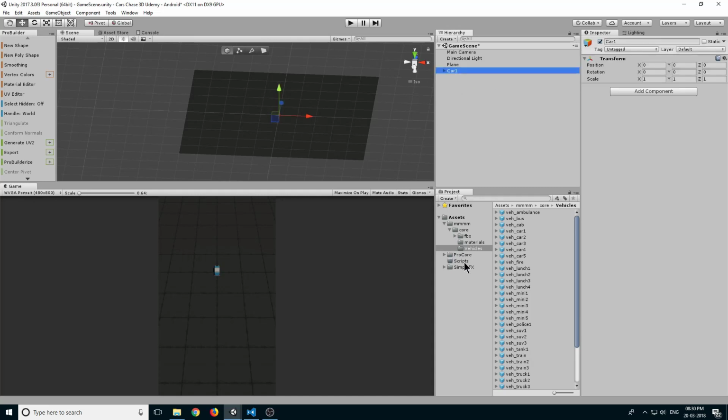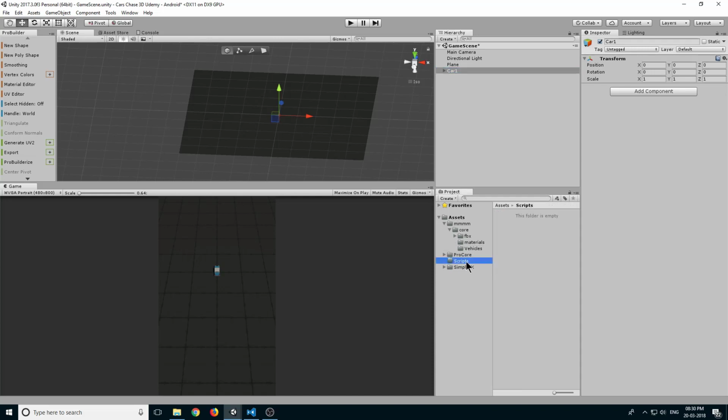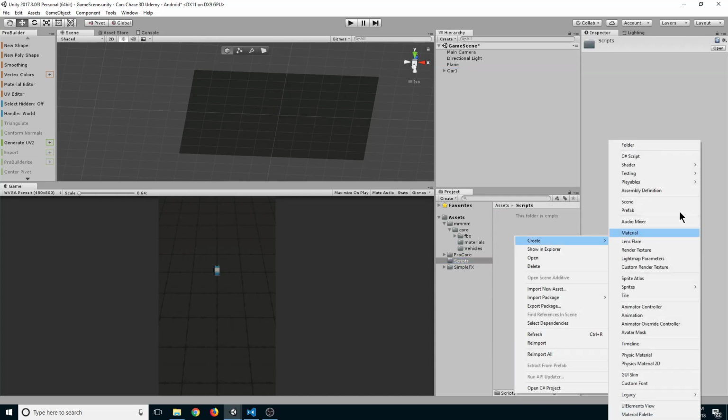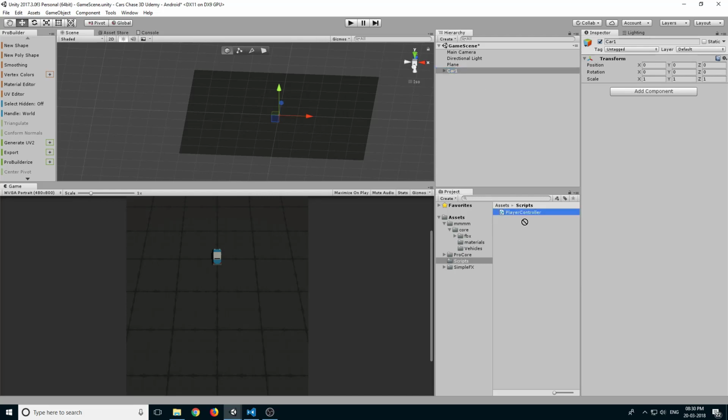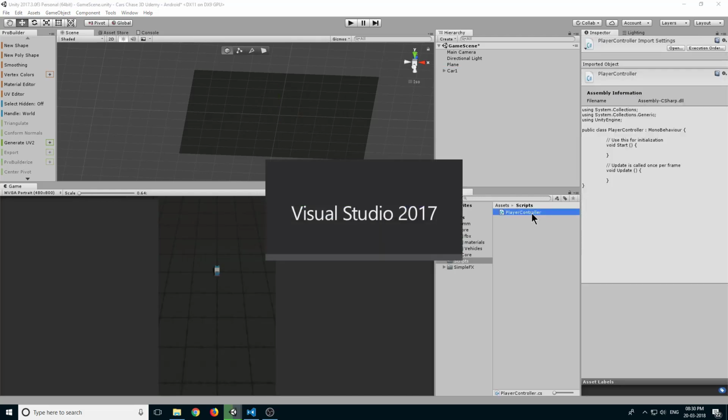Now let's create a script. So select scripts folder, right click and create a C# script and name it player controller. Now select car 1 and drag the script to its inspector. Now double click on it to open it in Visual Studio.